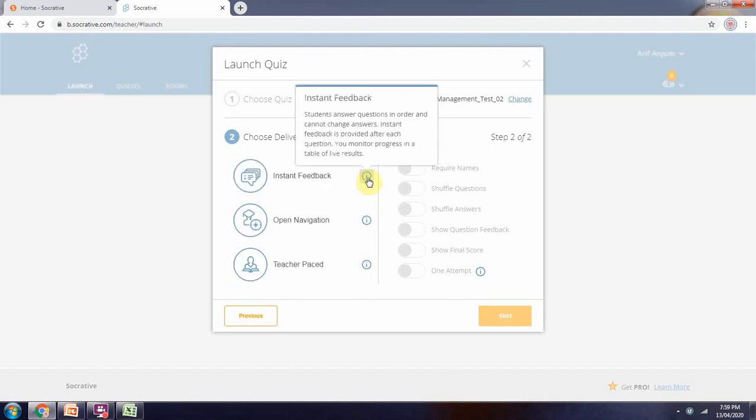When you click there, you will see students answer questions in order and cannot change answers. Instant feedback is provided after each question. You monitor progress in a table of live results. That means students answer questions in order and cannot change answers. The important thing is that once the student submits the answer, the students will not be able to change the answer.